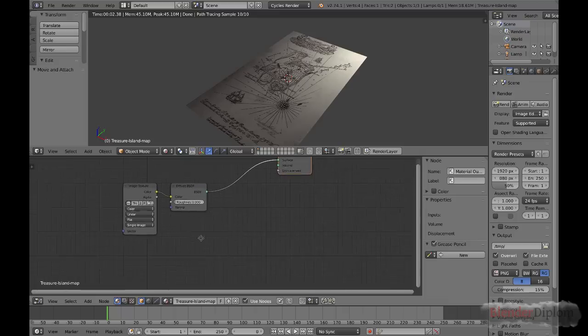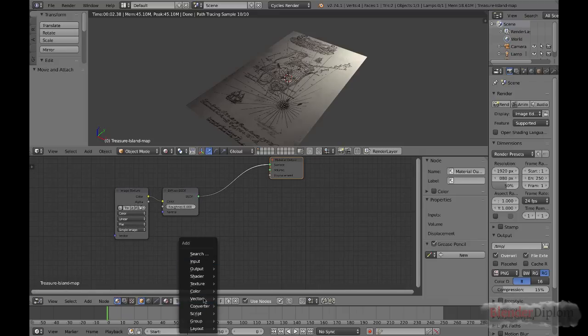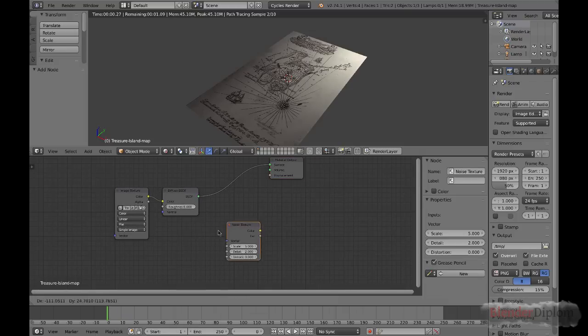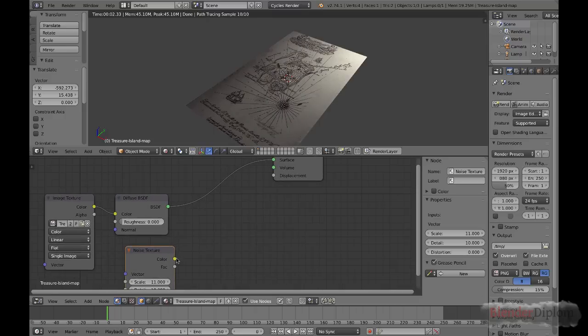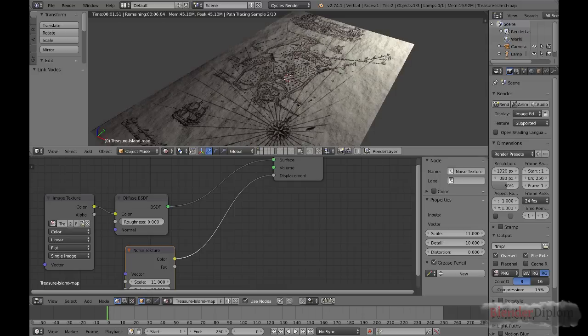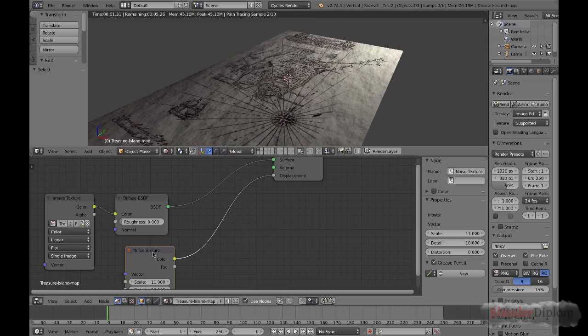I'm going to try adding first a texture noise. And the texture noise, I might add some scale of 11 and detail set to 10. We'll plug that into our displacement. So now we get this sort of paper surface, but I'd like to have a little bit more detail, in fact. So let's duplicate this with Shift D.